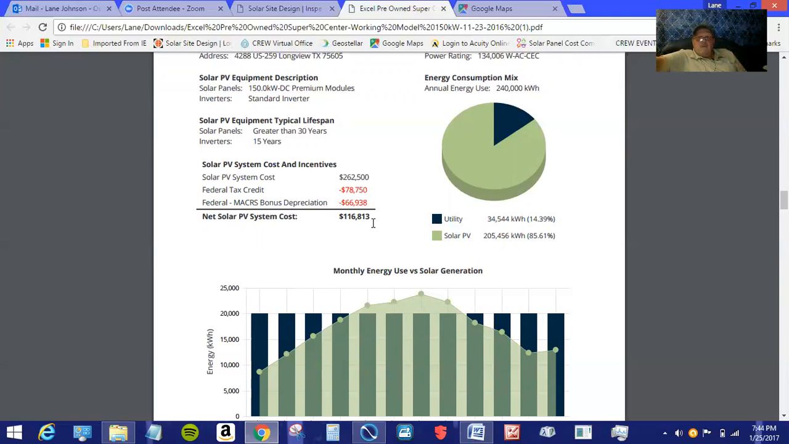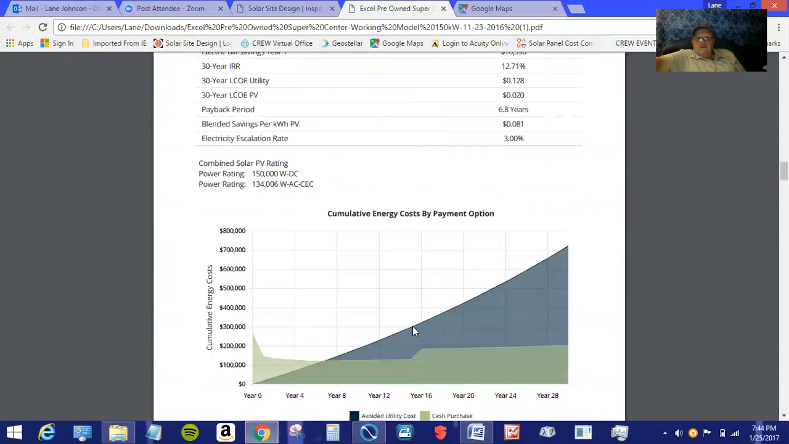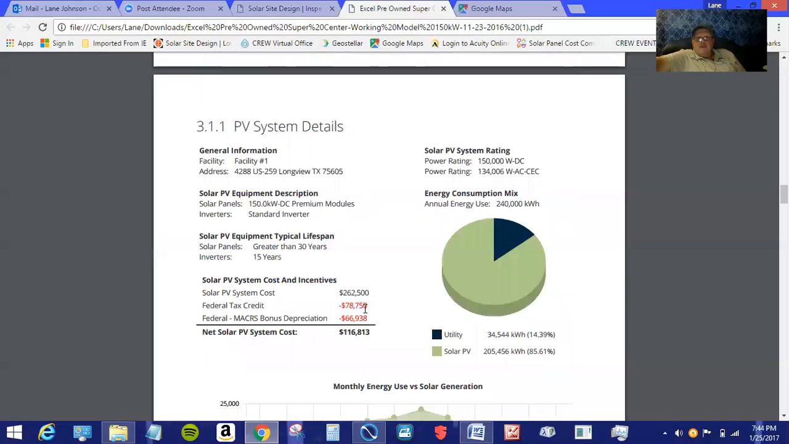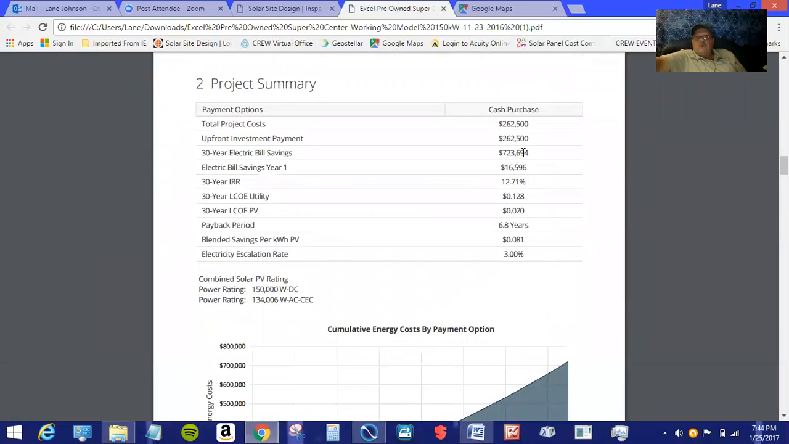But then the important thing is you go back up here again and you let them know, say, look, total system's this much. You're only going to pay, come scroll back down here. You're only going to pay this much, but look at over 30 years, you're going to save $723,000. And they're like, well, you're going to own the system. You're going to own the power. You're producing your own power. You can take this $723,694 over the 30 years.